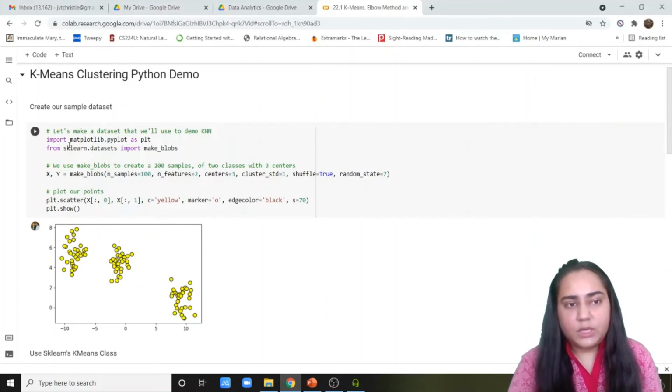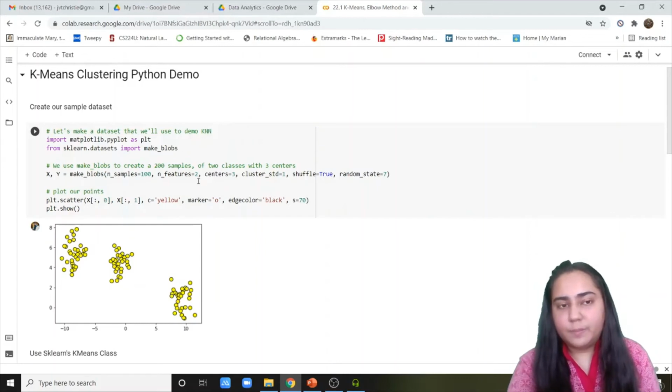To run the whole code, we need two libraries: matplotlib for plotting and sklearn.datasets to create this data set. There is a function available over there called make_blobs. If you use that, you can create your own data set. And this is how you do it. We need X and Y points, because we are going to plot our two-dimensional data in an XY plane.